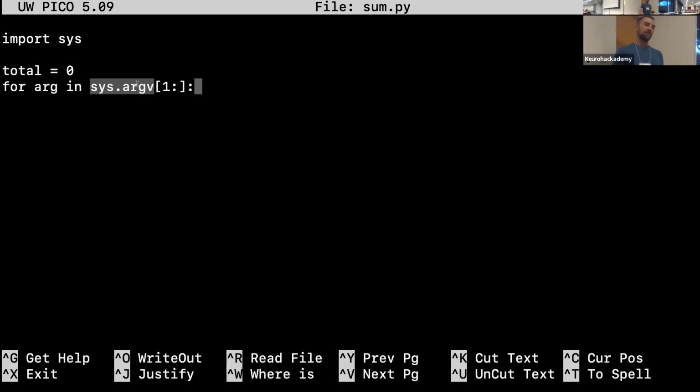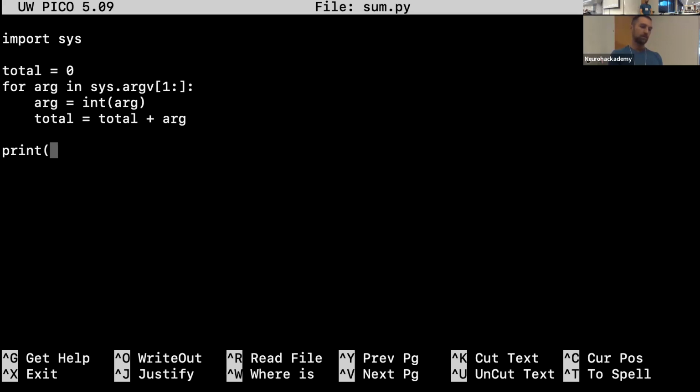In sys.argv, we're going to find out if that's correct in a second. The first argument, 0, is always the name of the script or the program you're running. So we want to start with argument 1 and just the rest of the arguments after the script name. We're going to say arg equals int of arg, so we're converting it into an integer. And then we're going to say total equals total plus arg. And then once we've added up all of the parameters, we're going to just print the sum is total.